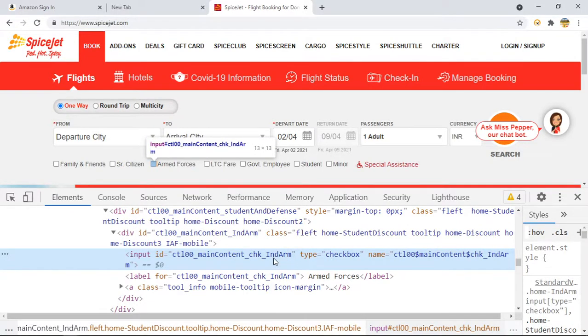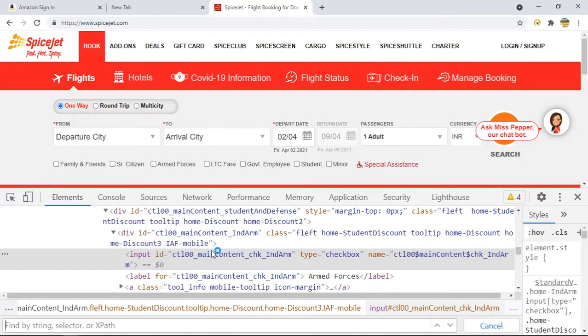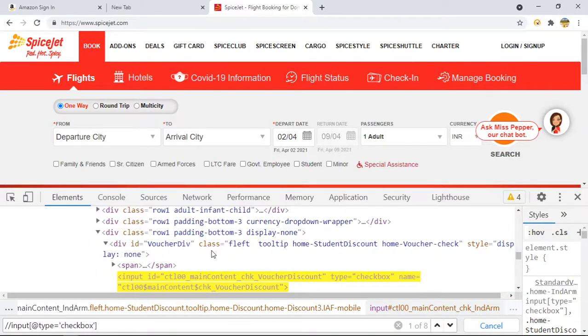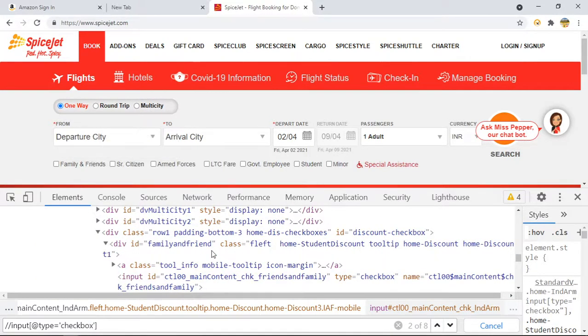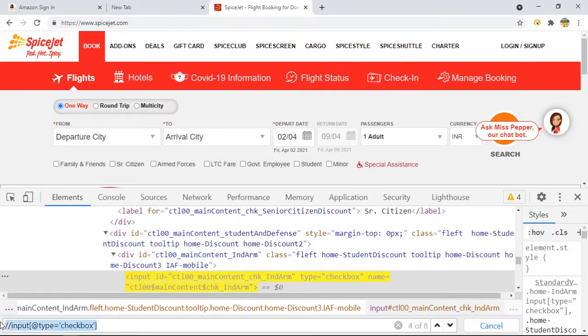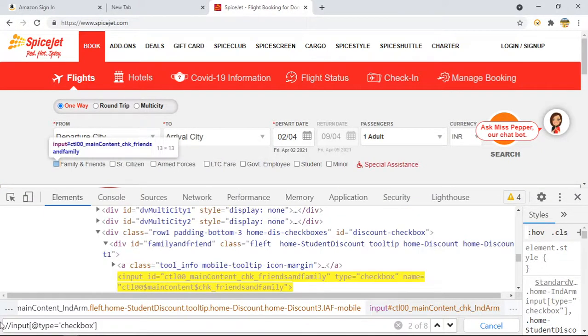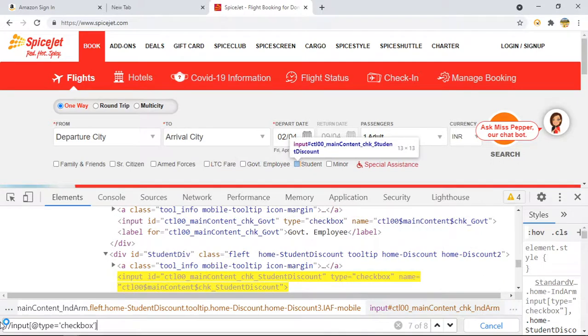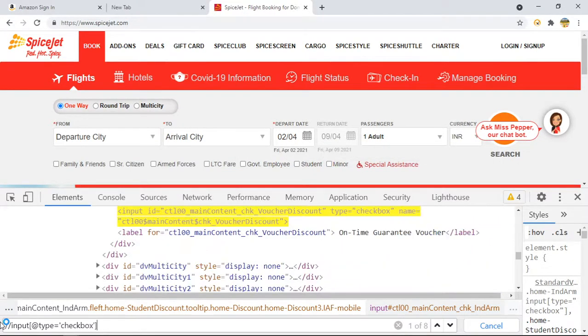ID might be different. You can see the ID is different this time, right? The ID is going to be different, but the type will remain the same. So if I write one XPath, input at the rate type, I am talking about XPath, checkbox. So now total 8, 1, 2, sorry, let me start again. 1, 2, 3, 4, 5, 6, 7.